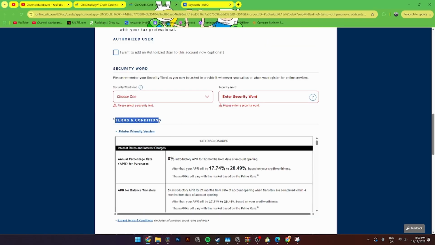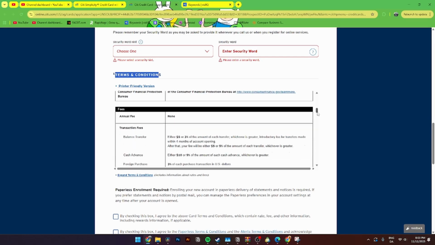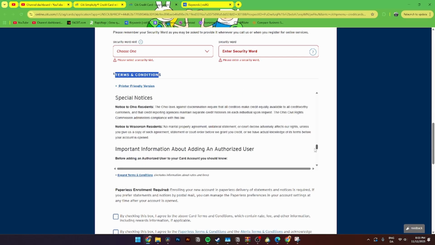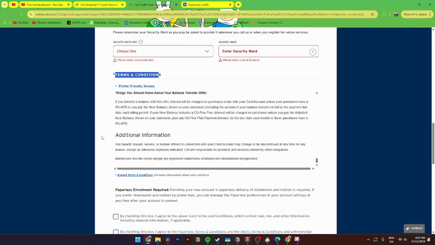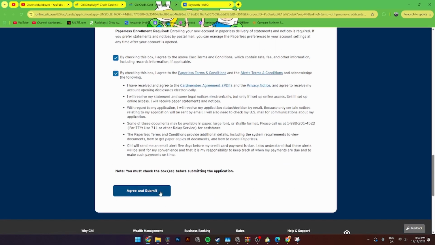From here, you'll also see the terms and conditions, and here you can read about the Simplicity credit card. And I highly advise you to read all of this or potentially also print it out so you have it in a written form. From here, you'll also need to check off these ones to agree to the terms and conditions for the specific credit card and Citibank's terms and conditions. From here, you'll need to click agree and submit.